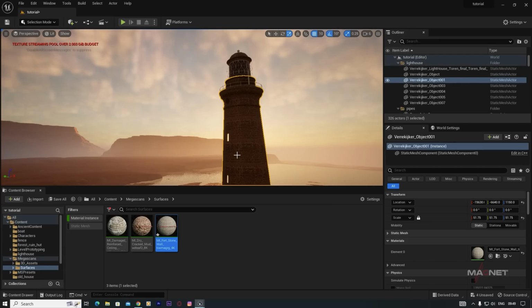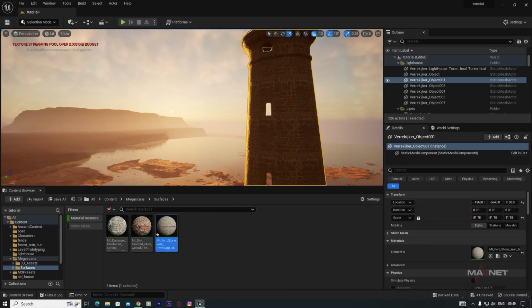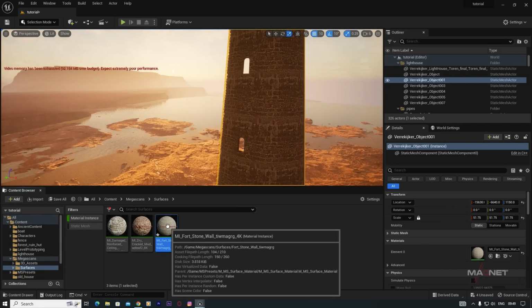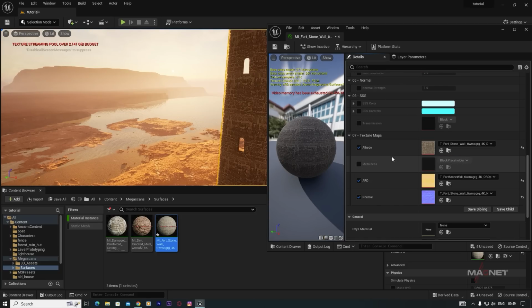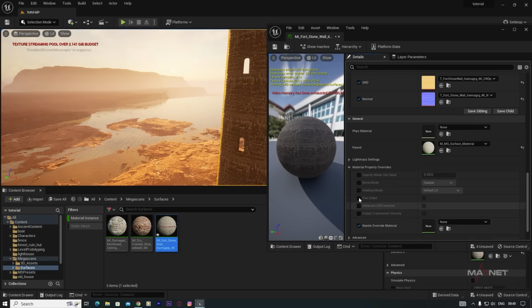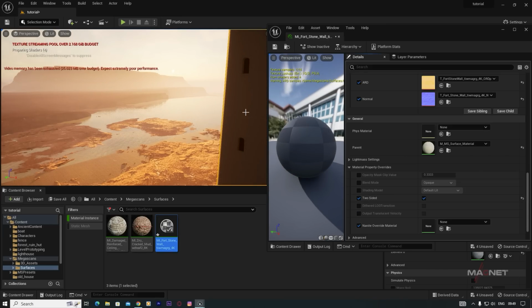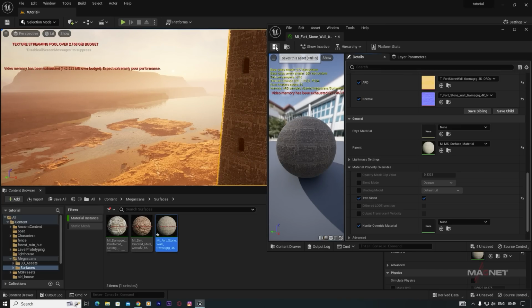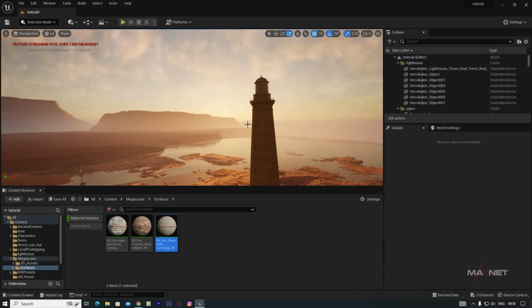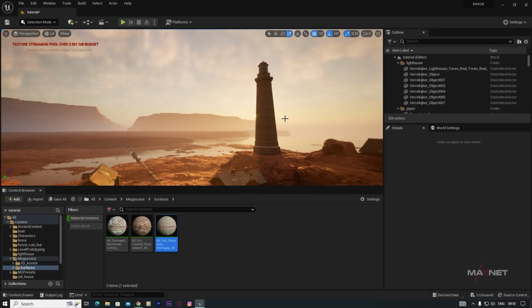And you can see that some of the portions are transparent, so I have to do one thing, that is go to this material and then go down here and go to this material property overrides, just expand this, and you will find this two-sided. So just activate this and just enable this from here, okay, and you will get the two-sided material over here, and just save this from here. Then I minimize this, and you will get this kind of nice lighthouse here as well.